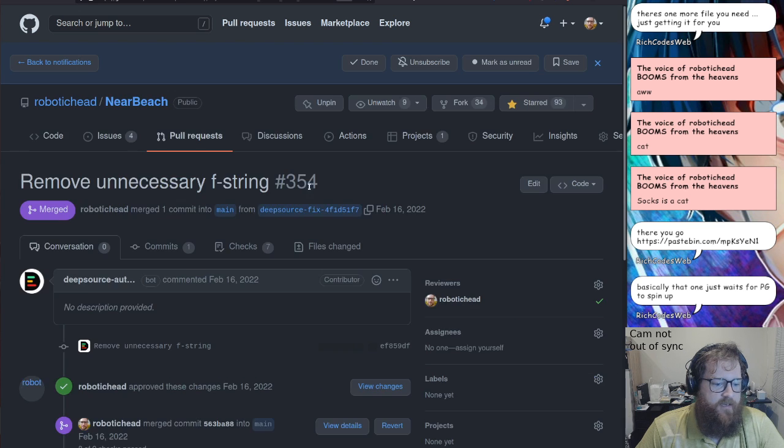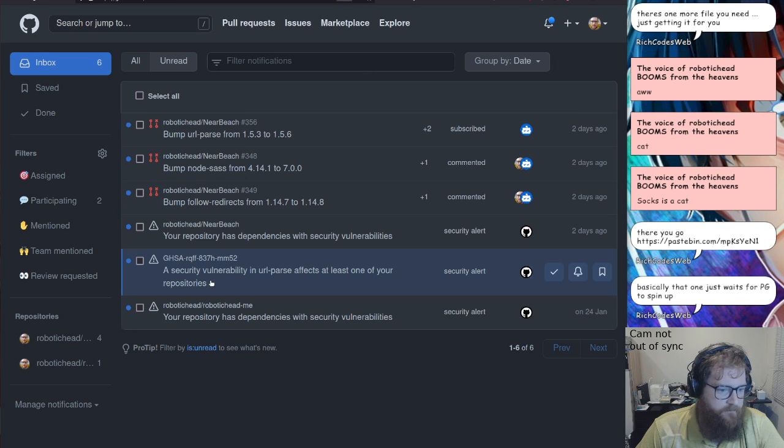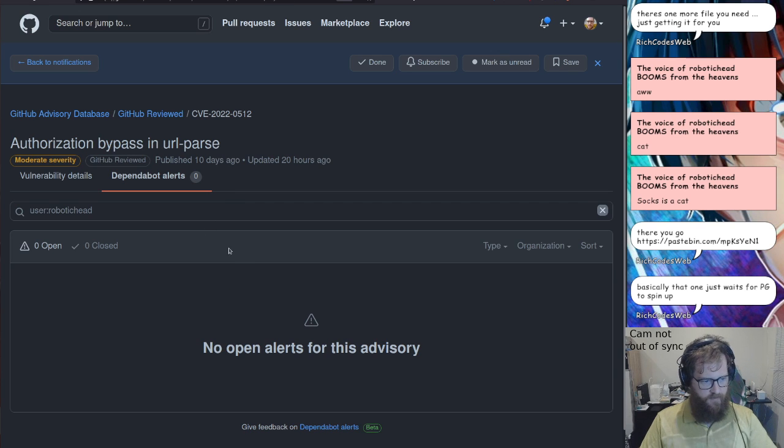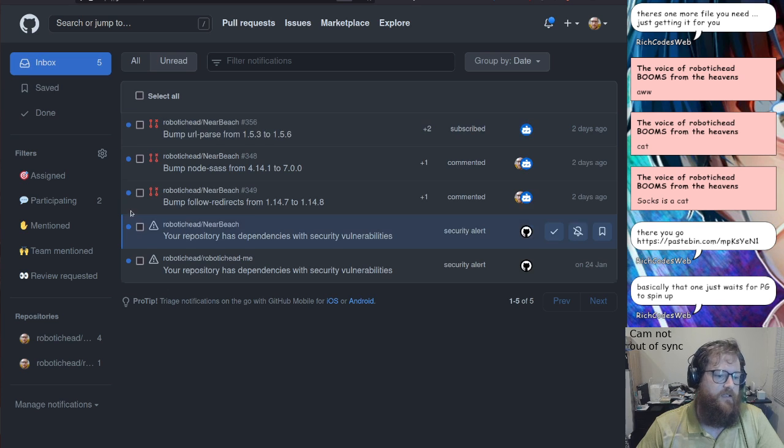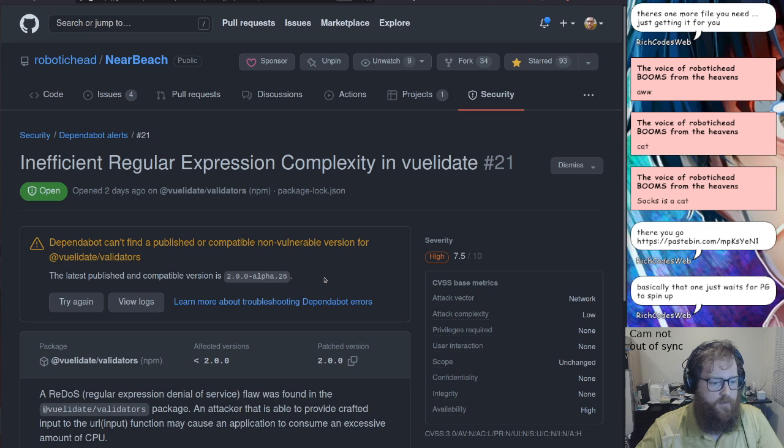Removing unnecessary F string. The string of F. Security. Oh, all right. This is done. No alerts for this repository. It is being cleaned up. Ooh, inefficient regular expression. Ooh, all right.